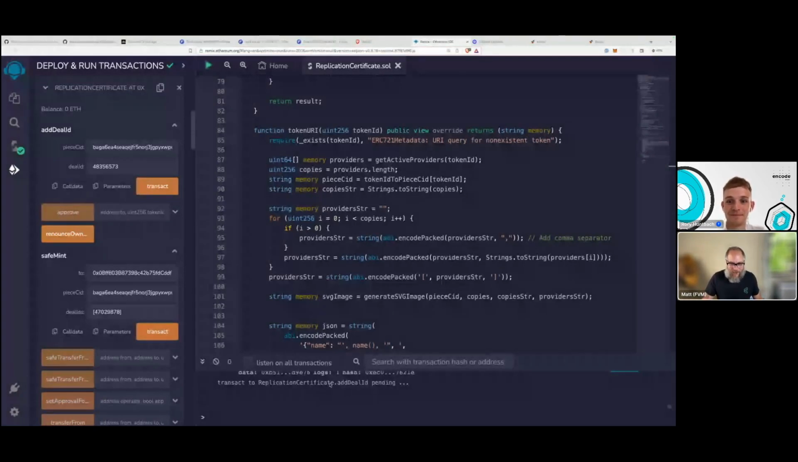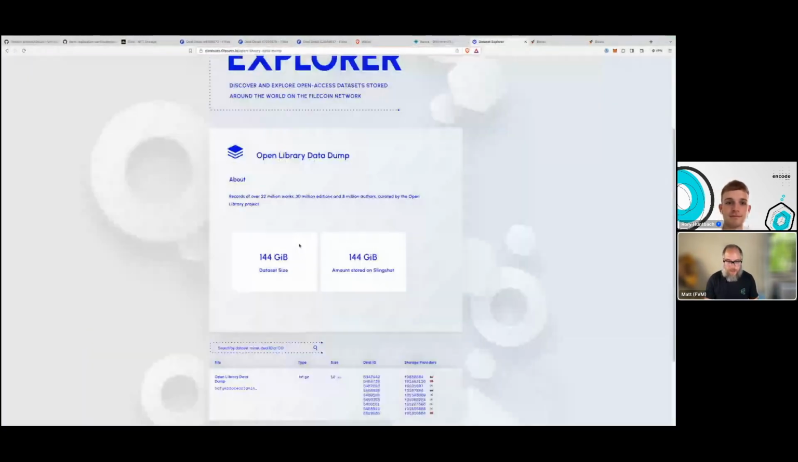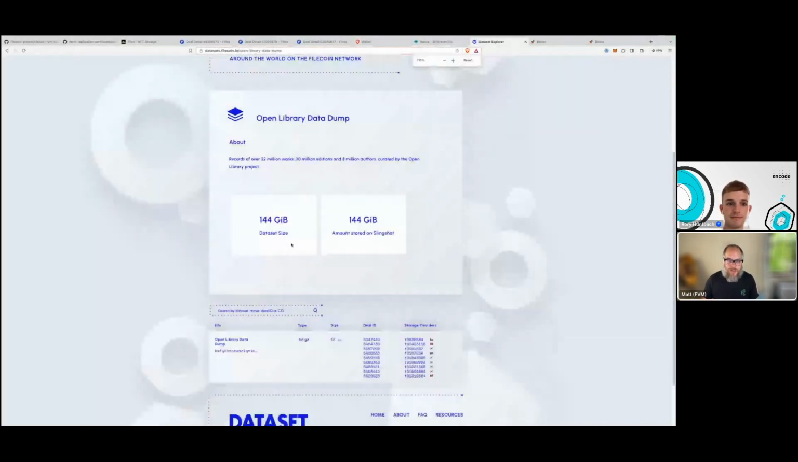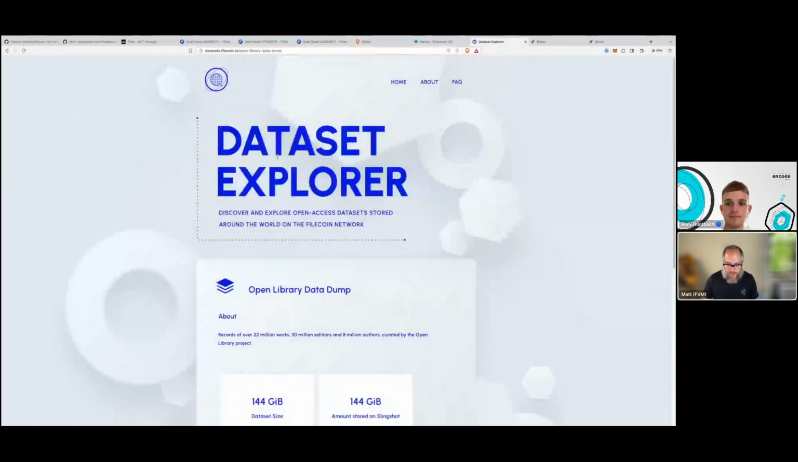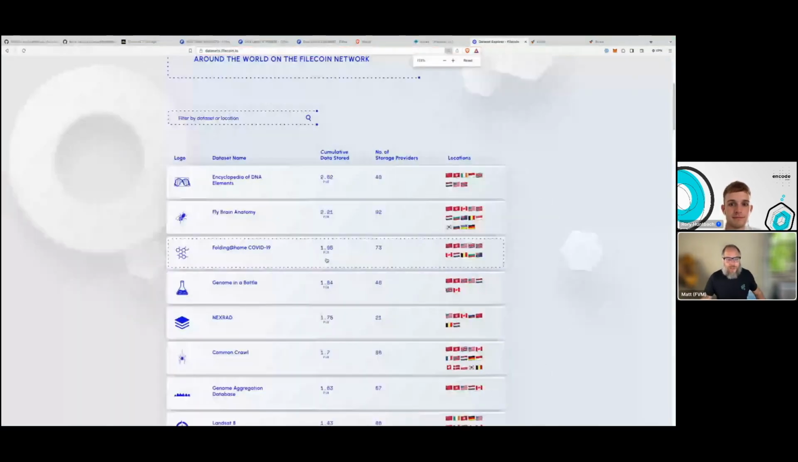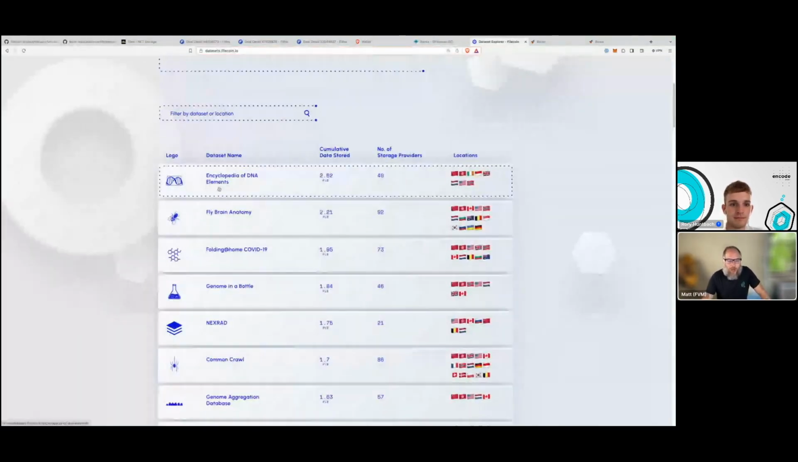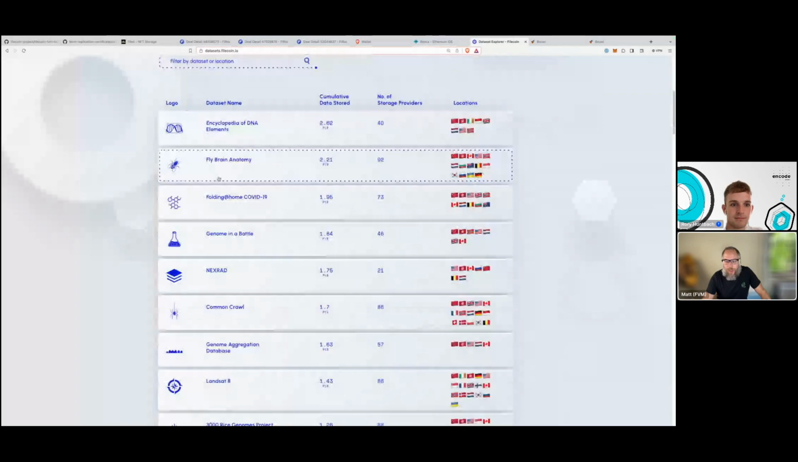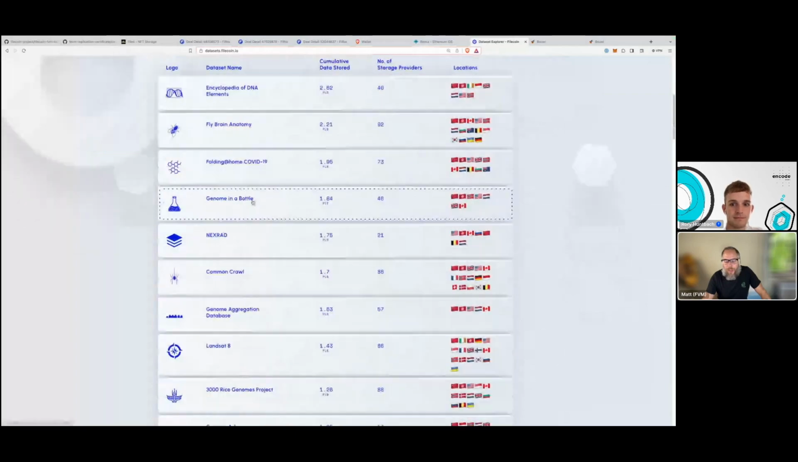That's good. So right, this is pending on the main network. This is still running here. But like I said, one of the things you could do with this is to use something like this dataset explorer here. If I zoom in a bit, there's a whole series of data sets here: encyclopedia of DNA elements, fly brain anatomy, folding at home, genome in a bottle. These are all public data sets stored on the Filecoin network.